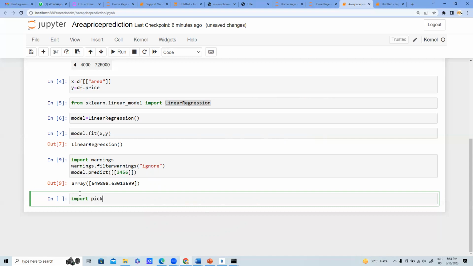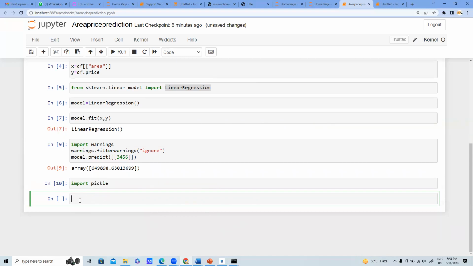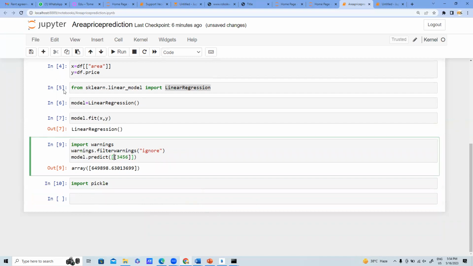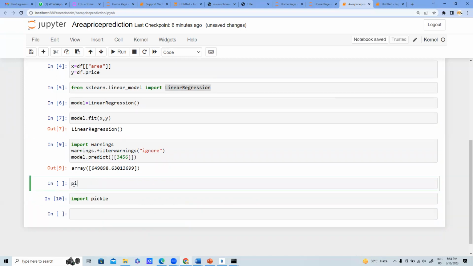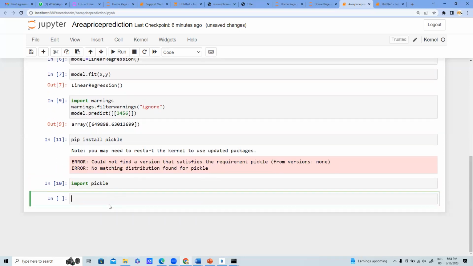So import pickle. If you are unable to import it, you need to install it first, so you can use pip install pickle. This is how you can install pickle on your system. Then import it, and after importing pickle, we can convert that whole model into a pickle file, into an object file. First of all, in pickle we have two options: loading data and dumping data, or you can say loading a file and dumping a file.